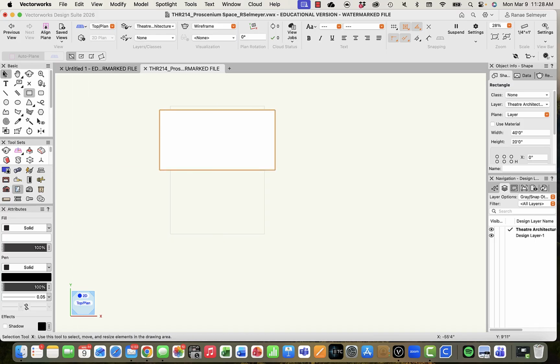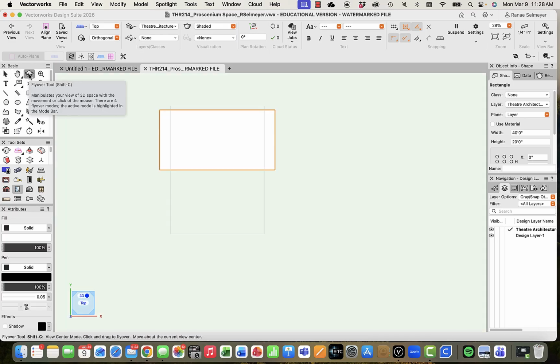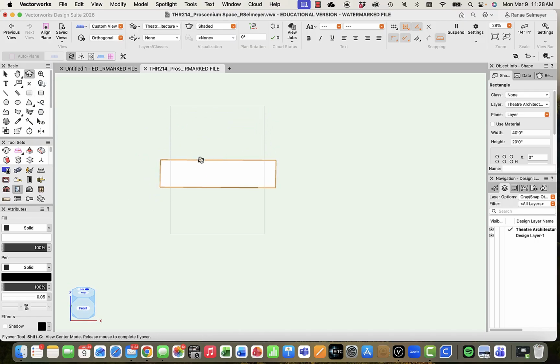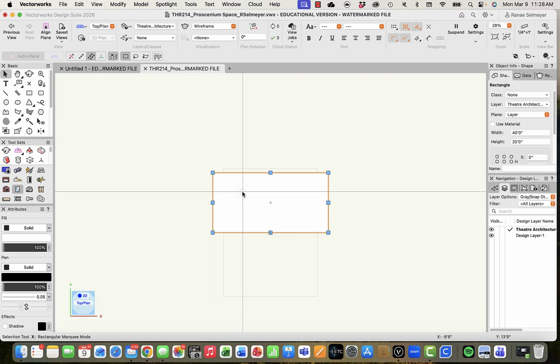Okay, so if you go ahead and click in your basic tools, you have your cursor, you have your pan tool, and then you have a flyover tool. That's the third one over. So if you click on that, you can just click and drag, and you can kind of rotate around your object. And right now you can see that our stage deck is just a two-dimensional rectangle. So I'm going to go ahead and click Command 5. That's going to bring us right back home to our top plan view.